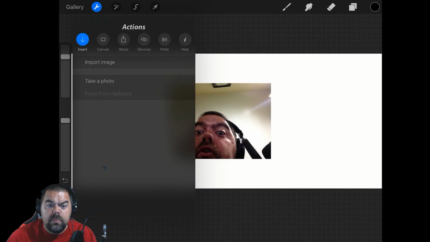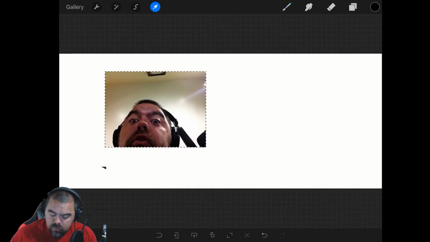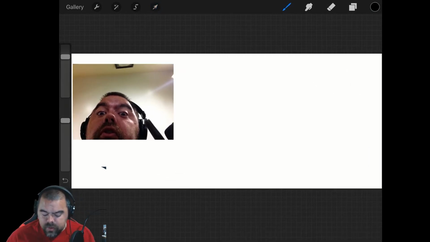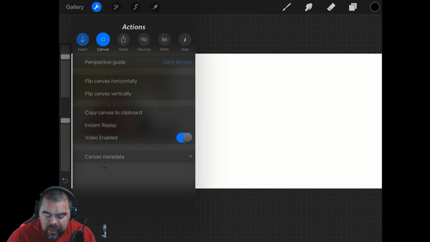You can also paste from clipboard. So if you copy it from another program, you can actually paste in here. So I'm going to move me over here. I'm kind of scary looking. There we go. So that's what insert does. Inserts an image. Your canvas.